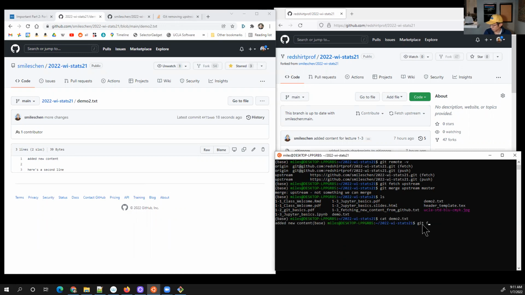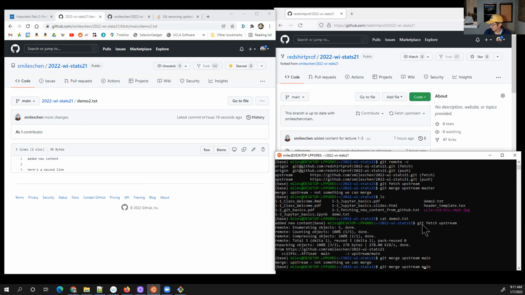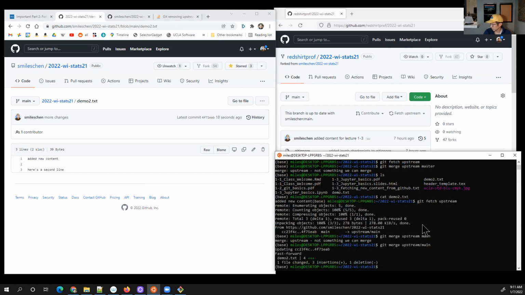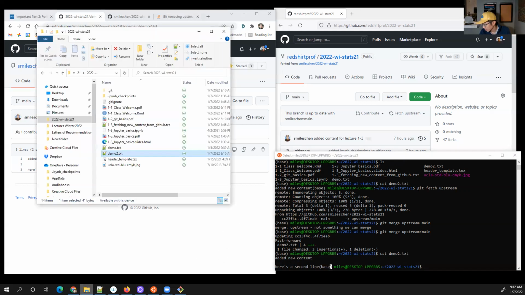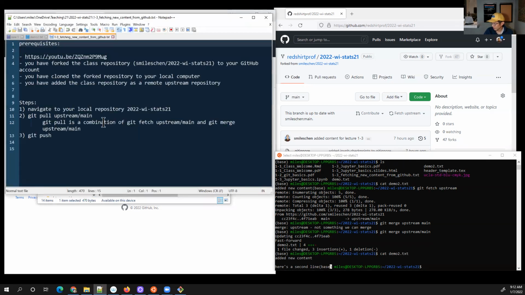So again, what I'm going to do is git fetch upstream, and then git merge upstream main. Okay, so sorry, git fetch upstream and git merge upstream/main. And now demo2.txt has the additional content: added new content, and here's a second line. So what I need to change is under fetching new content from upstream.